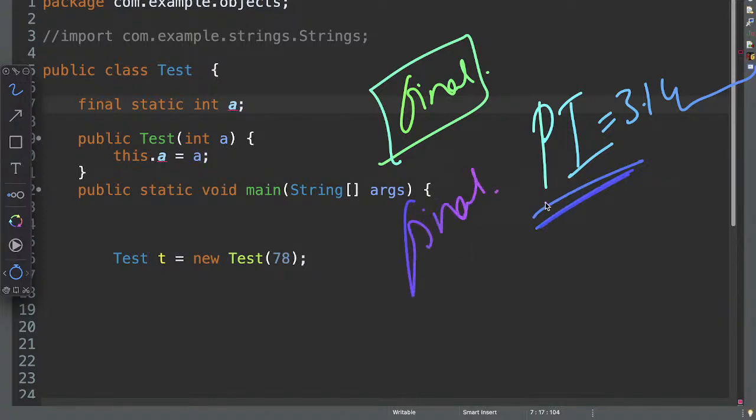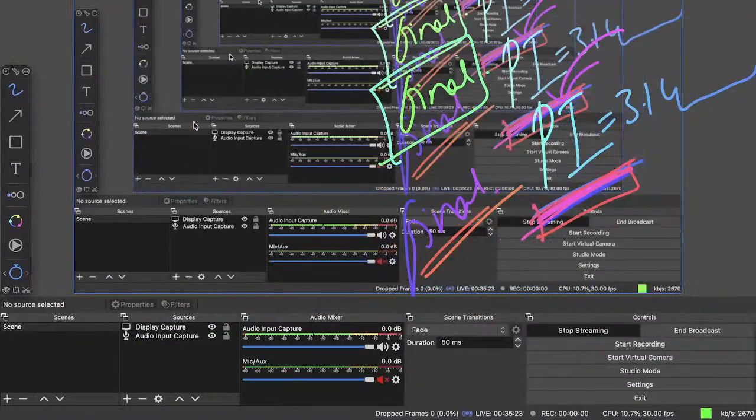It will give us an error when we try to change this, and we know that we want errors if we try to change this, because the pi value is something that is fixed and I do not want it to be changed. So if you don't want something to be changed, you make it final.